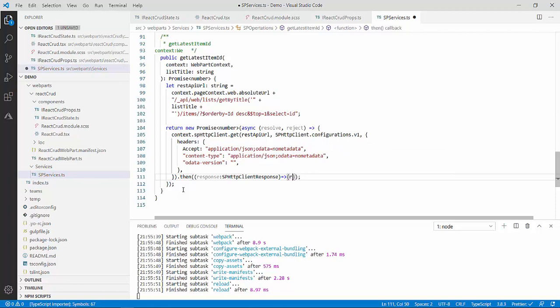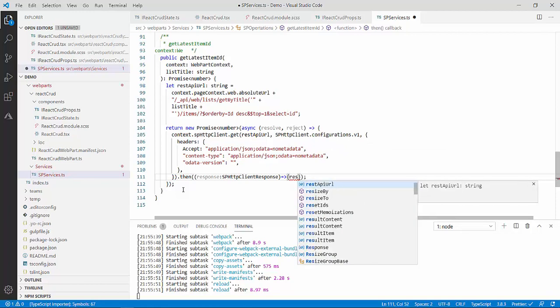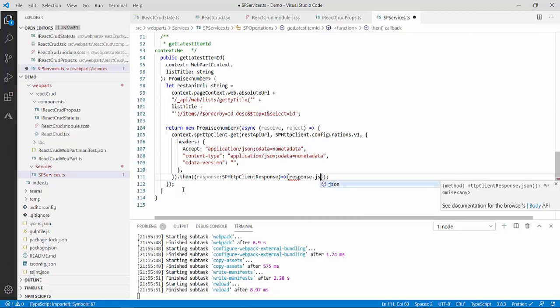Now again, response.json. So you can see, basically you just have to provide the REST API and all the code remains more or less the same. Based on your requirement or the operation you just have to tweak it a little bit, so it is very easy.